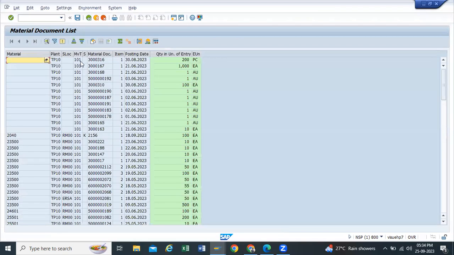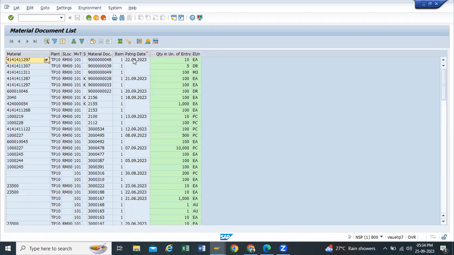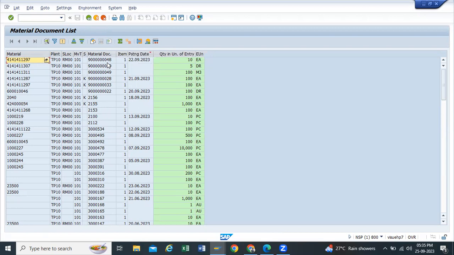Once you execute, the system shows you the overall report. I just want to filter this, so from the sorting I am going to sort in descending order. You are able to see the last GR done in the system from the 22nd. The system shows you which material and the material document here. In this report, if you want to add anything more, there is an option available.